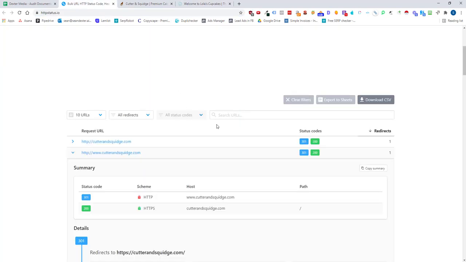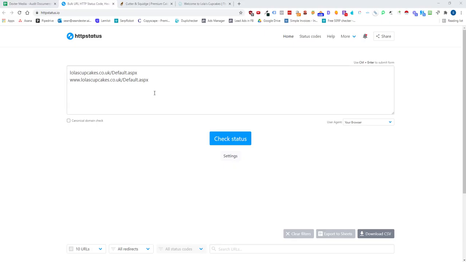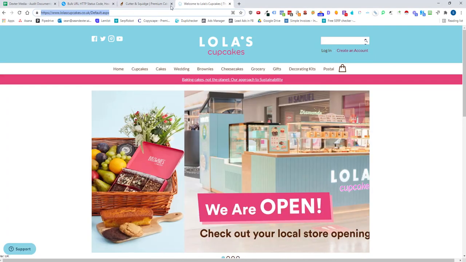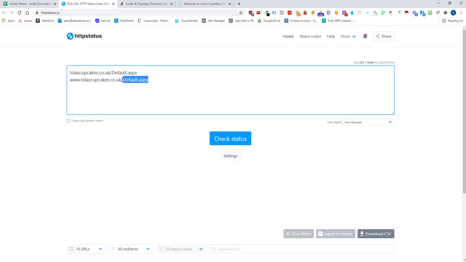Lola's Cupcakes. We're going to try Lola's Cupcakes, and remember what I said. We want to try one version without the www, and one version with the www. Now, an important thing to note is that we always want to look at the base URL. As we can see in this case, Lola's Cupcakes loads with this strange thing on the end of it. If you go to the site, it loads with default.aspx at the end. We're going to remove this.